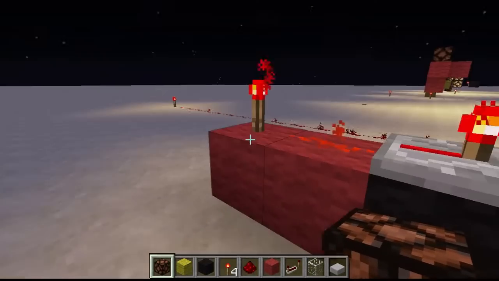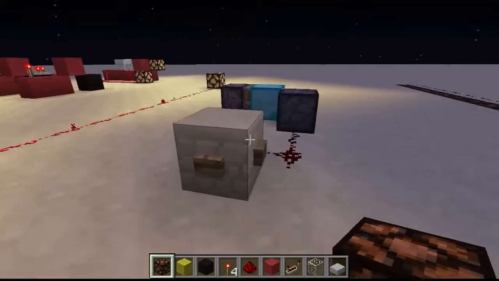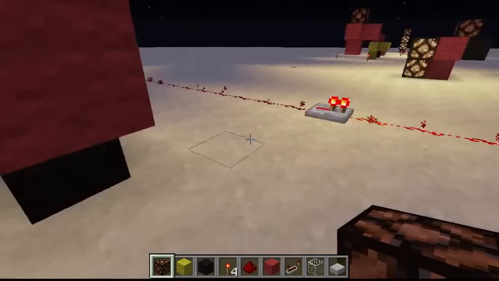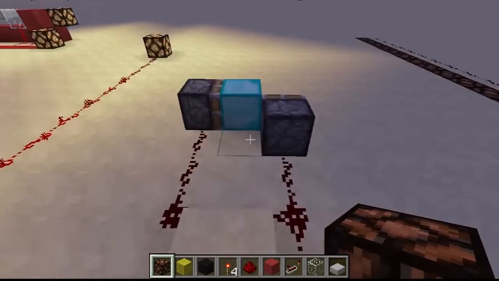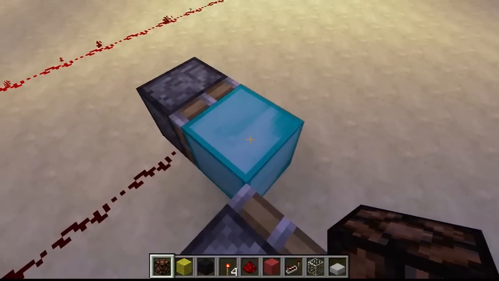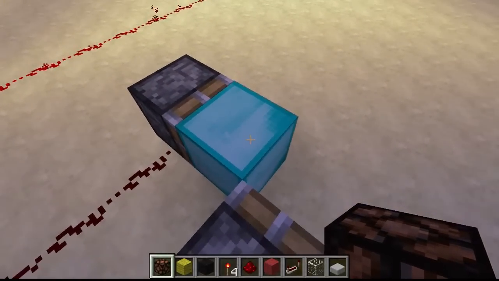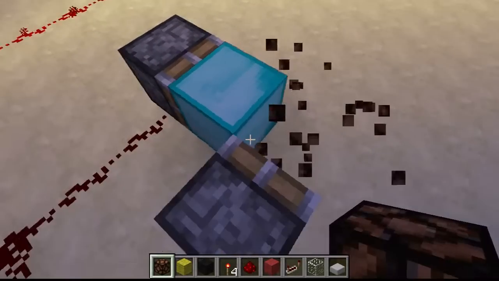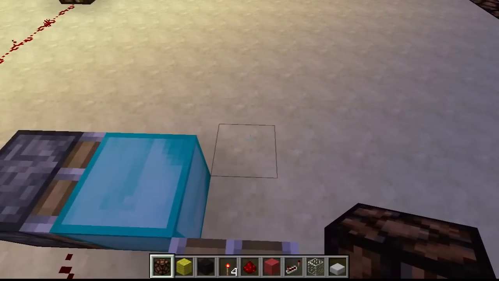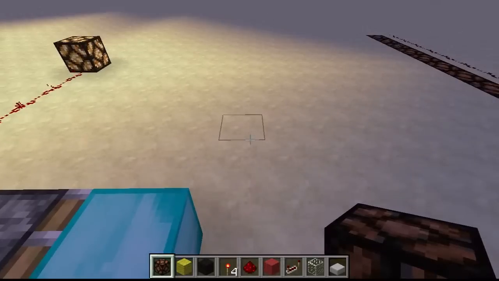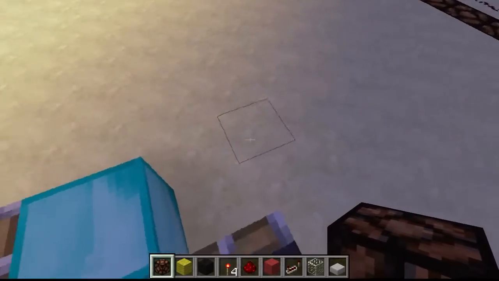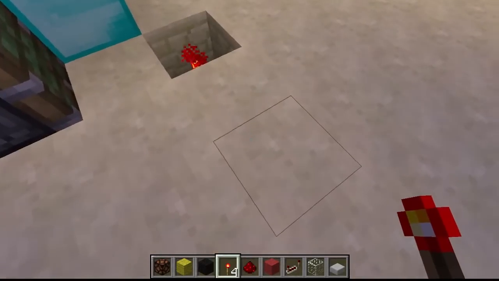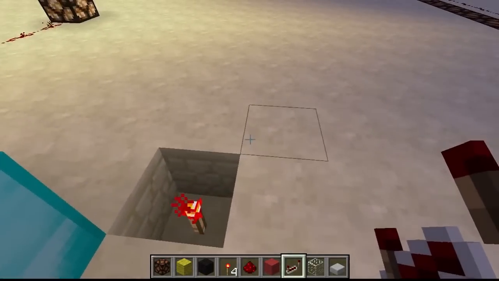Alright. Now, on to the interesting part. What is delay useful for, you may ask? Well, let's say I have this piston, alright? And I'm trying to get this diamond block over here, because, I don't know, there's a torch there and this needs to be superpowered to activate a circuit. Alright, let's just say it does that. Or rather, let's build it like that.